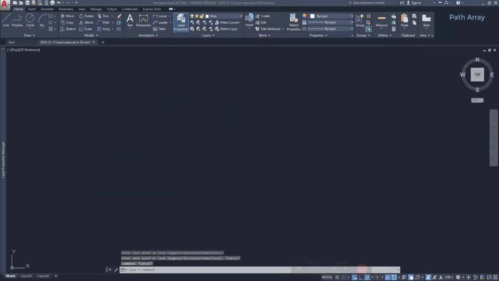Path Array. The third array mode available in Autocad is Path Array. We can copy objects along a line or a curve. Let's see how it is.